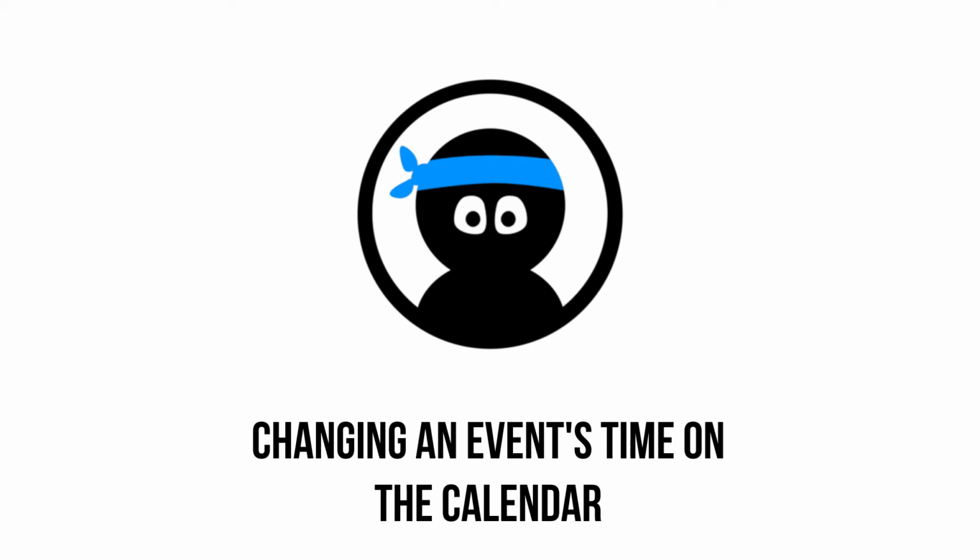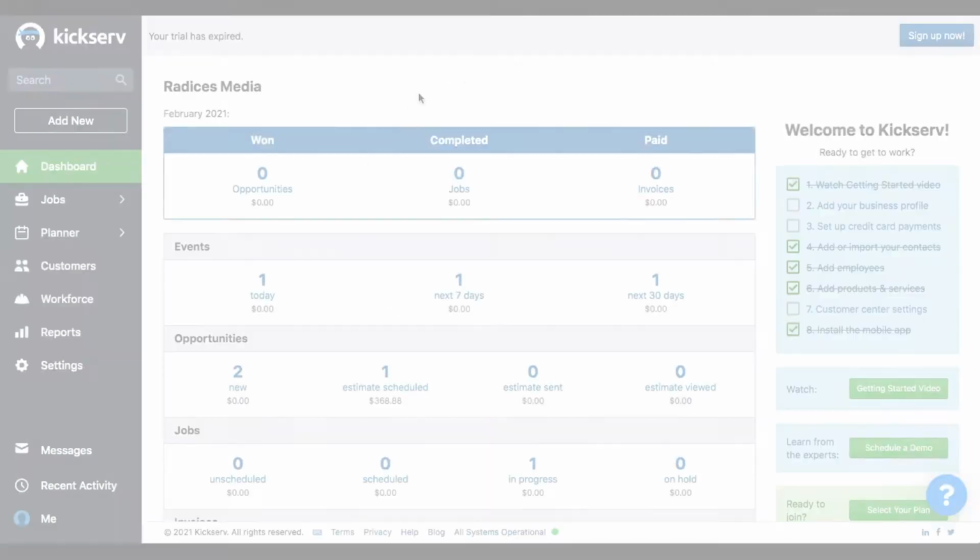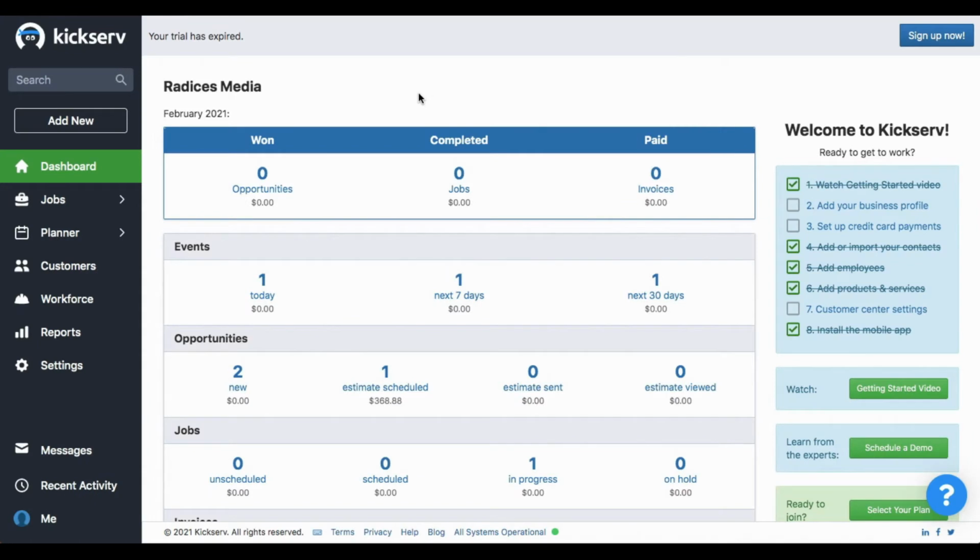In today's video, I will demonstrate how to easily modify the time and date of an event on the calendar. There are two ways of changing the date info of an event. You can go to the job record and have it changed from there, but if you are looking for a more visual solution, you can go directly to the calendar.